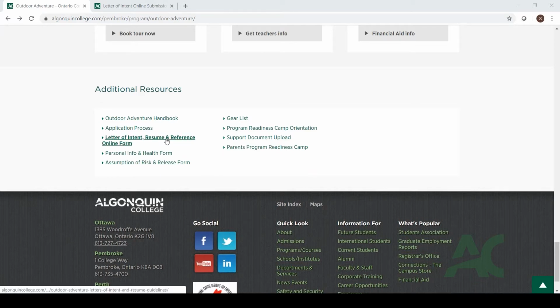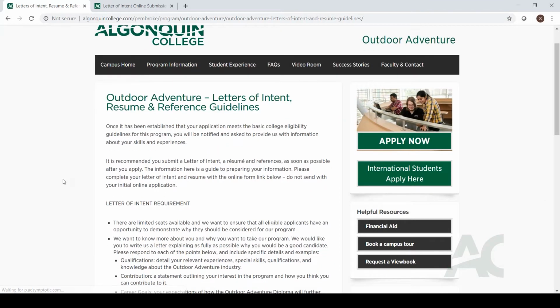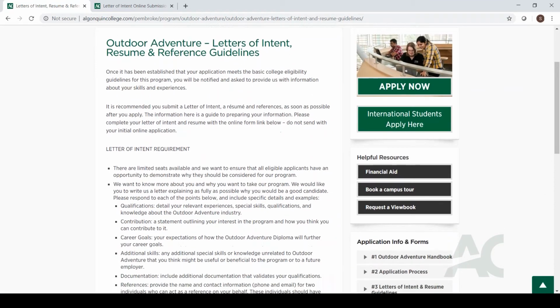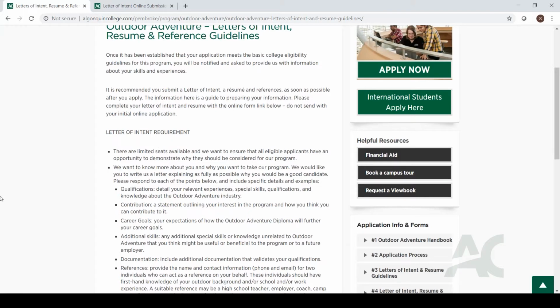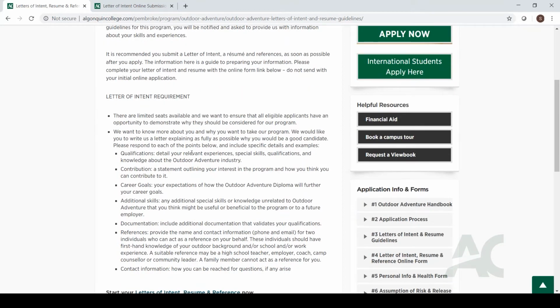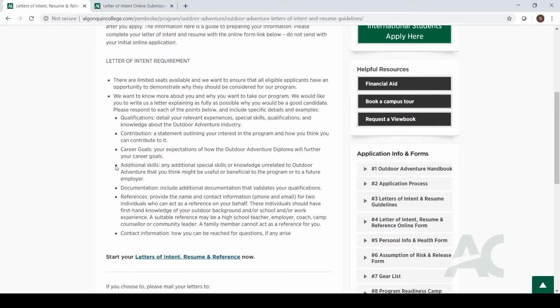So we're just going to click on this link right here, and that'll take us over to the letter of intent, resume, and reference guidelines. When you're on this page, just take a few moments and quickly review all the information for all the sections that will be included within the letter of intent and resume. But as we go into the letter of intent and resume online form, Sachin will go over all of the different sections and explain all your different experiences and skills that you can include into all those different sections as well.